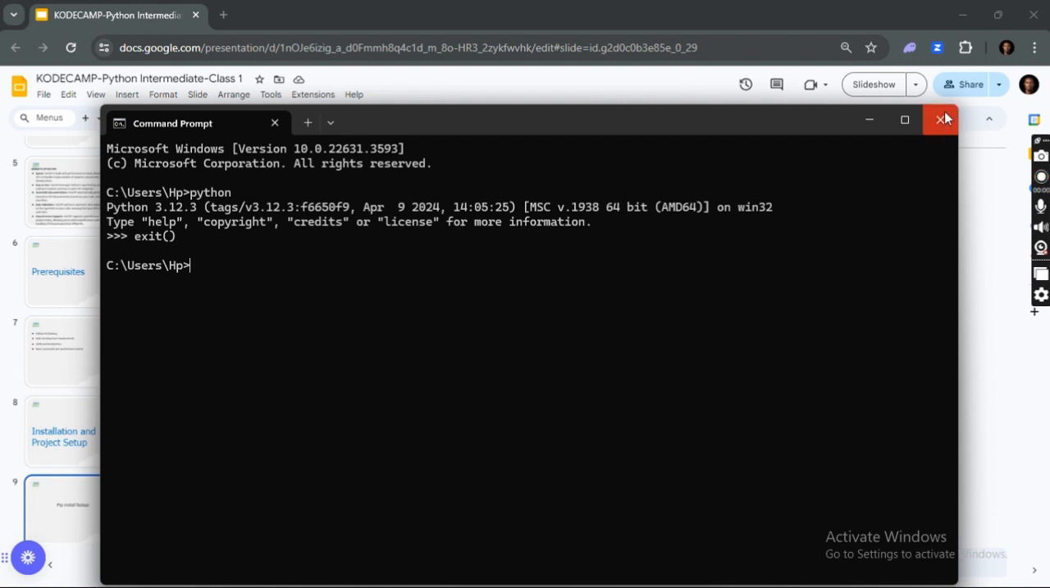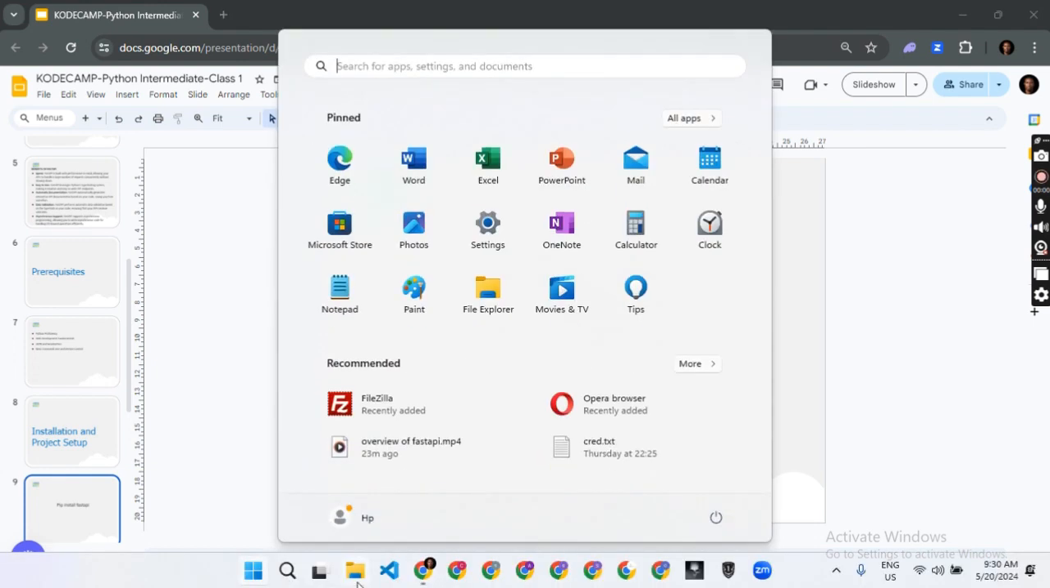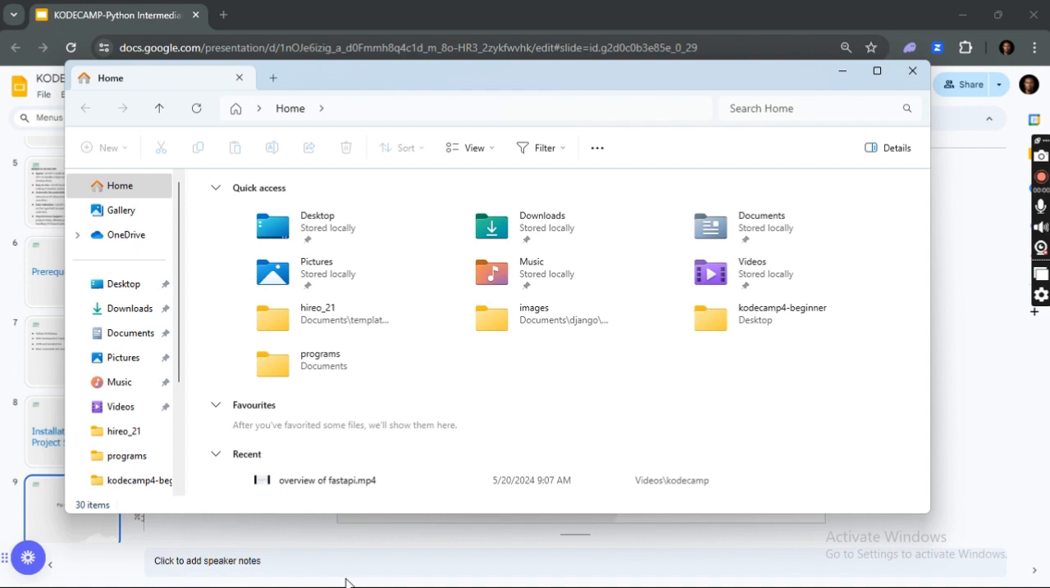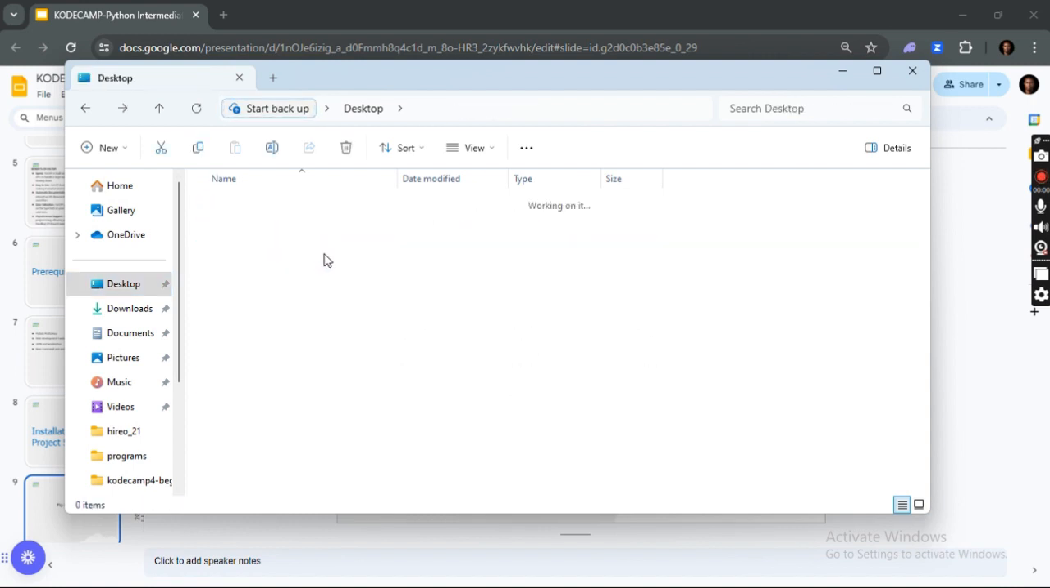So first of all, I want to create my folders. I want to choose a directory where all my projects will live. In this case, I want my projects to live on the desktop, within the KodeCamp 4 intermediate folder. So all our code and all our projects will live within this folder, right?